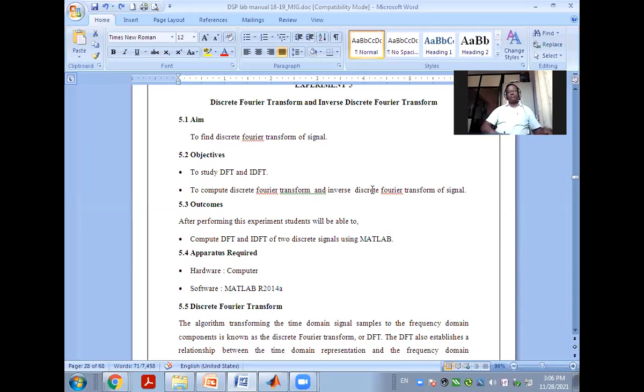And hope you are all writing the experiments parallelly in the manual. This lab manual, I have kept it on the study material link. You can take it from there and start writing experiment wise. So today we are going to discuss discrete Fourier transform and inverse discrete Fourier transform.